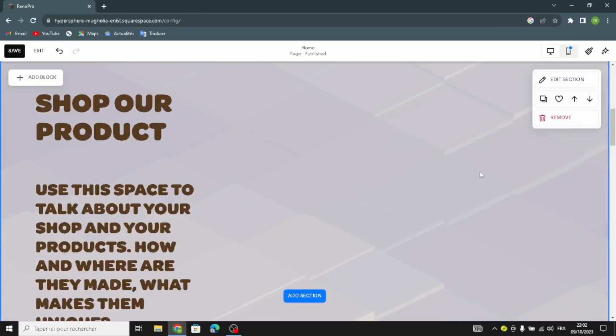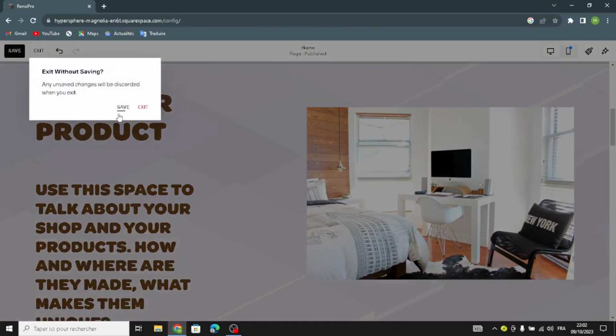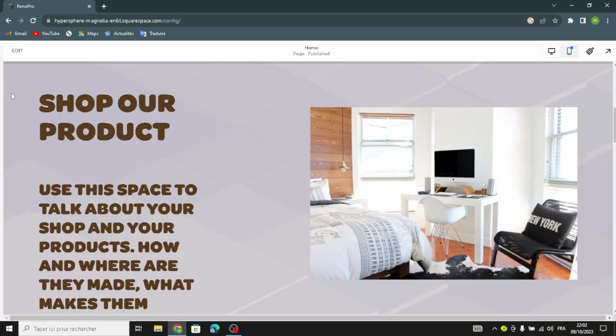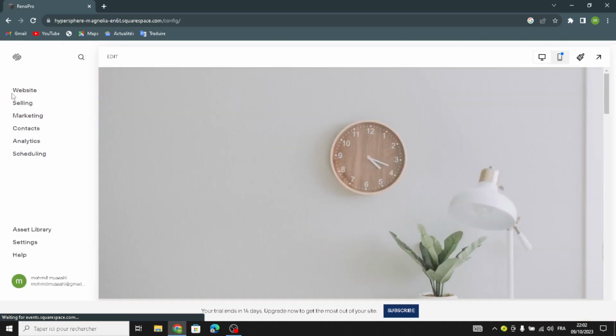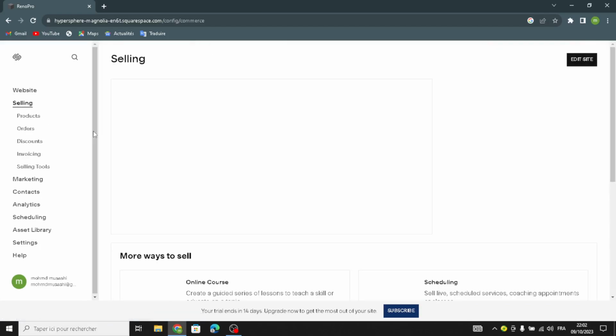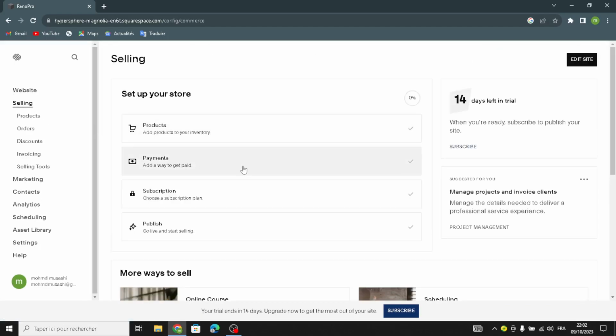Now if you're done from here, you can just save this and go to the selling section, and you can here add the products to your section, to your inventory. So here add the products to your inventory and customize the price. You can customize the price of your products, add the name of your products and the image. Here you can add the way to get paid and choose the subscription plan. And the last step is publish your website and start selling and start your business.